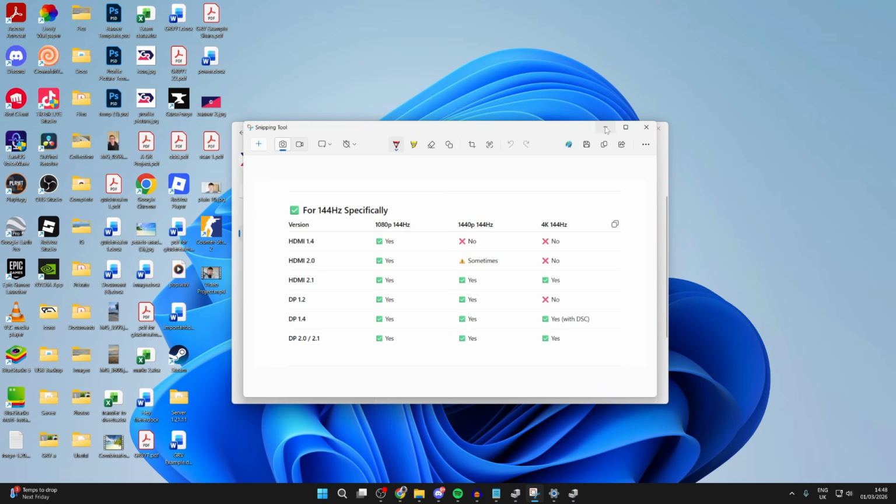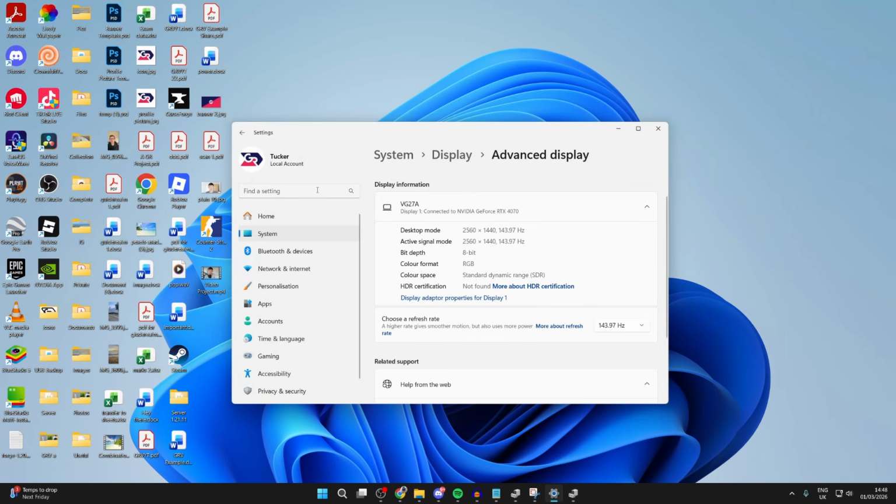And as well as that, I always recommend having your graphics card drivers properly installed. So for example, I've got the NVIDIA RTX 4070, so I can get those drivers online using the NVIDIA app, or I can download them directly. So make sure that all aligns.